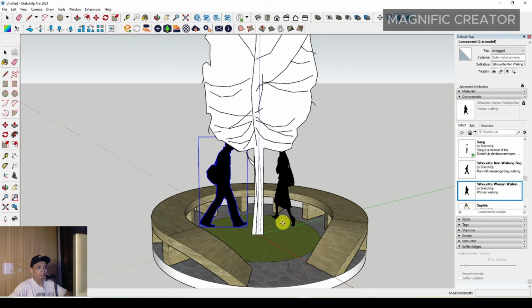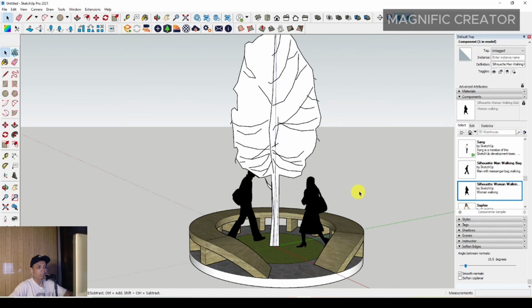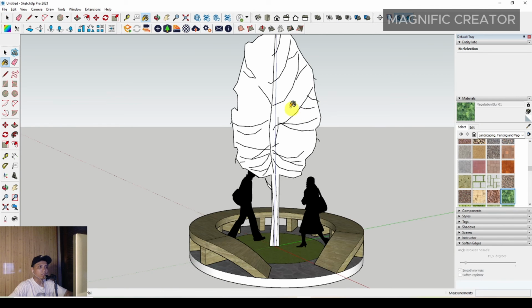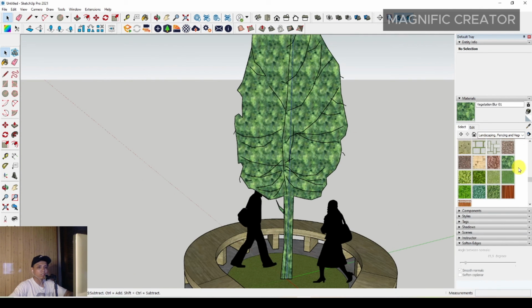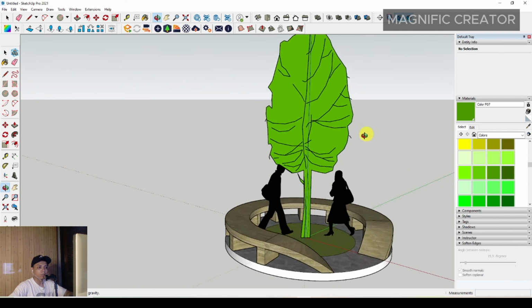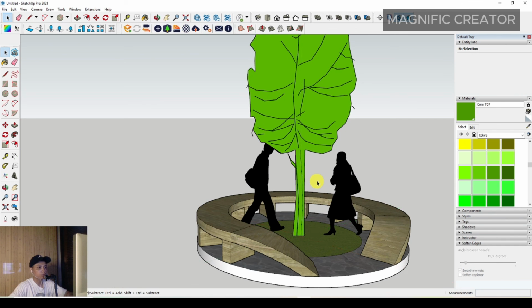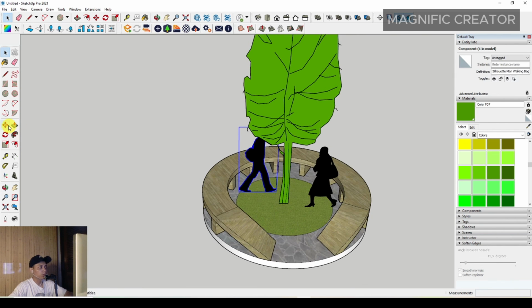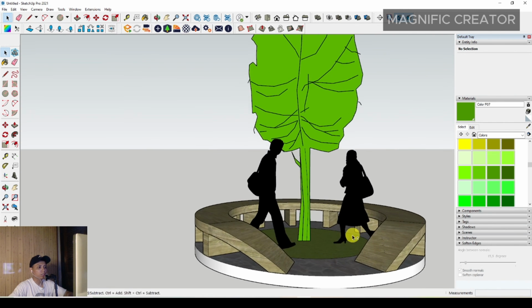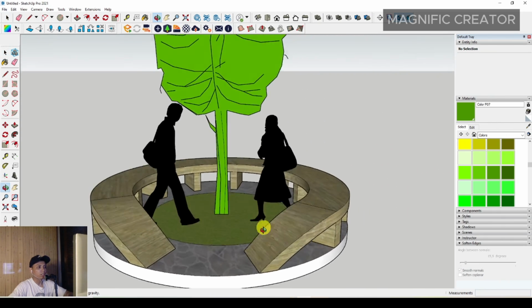Okay, maybe something like this, and then you can also adjust the tree material with a color anyway to make a simple and more representative object. Maybe something like this, or you can choose a better material as you want anyway. Then you can move the other components to the appropriate position anyway, so you can get a result like this. Okay, I think it's enough.